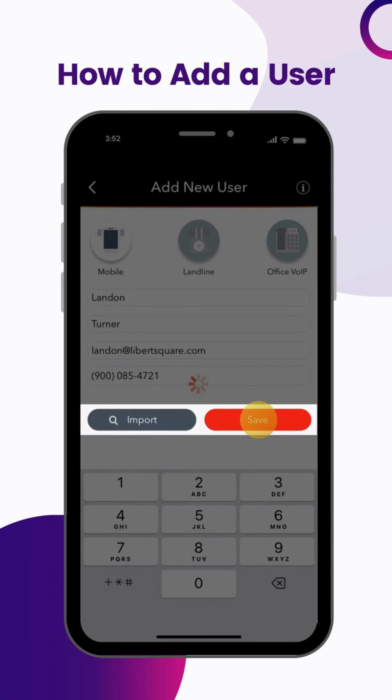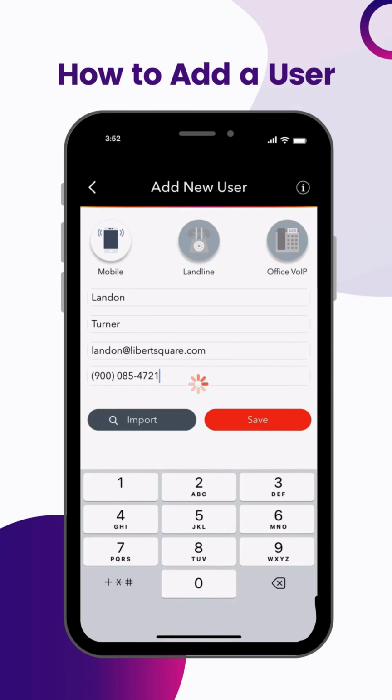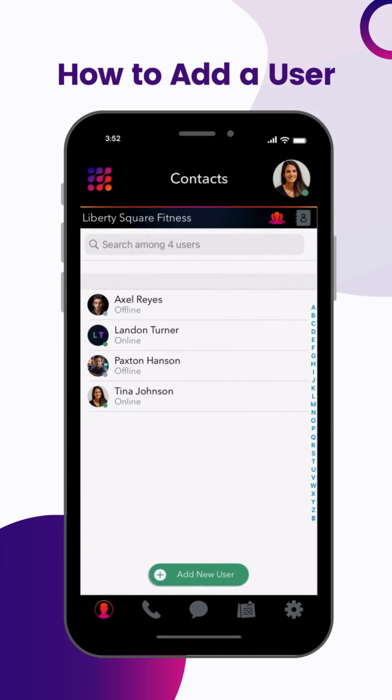Finally, tap Save to roll out the red carpet for your new team member. An email will be sent to your team member with setup instructions. And that's it. You've added a new user to your business phone system.